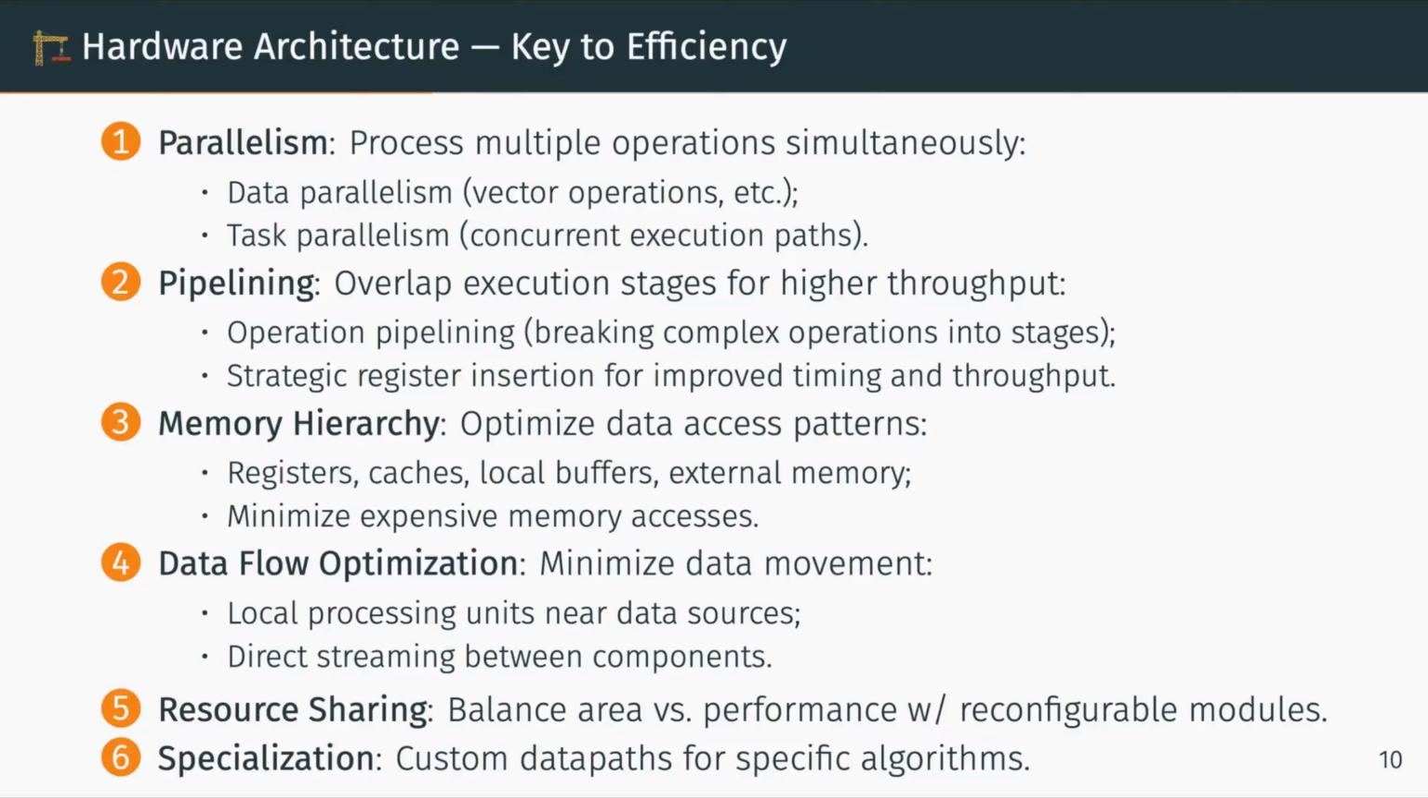Also, a very important way to increase throughput is pipelining. FPGAs have very high clock rates, so we can overlap execution stages for high throughput. We can have operation pipelining, where we break complex operations into stages. So if we want to do a multiplication, we may not do it in one clock. We may break that into 3 clocks, and it will just get pipelined.